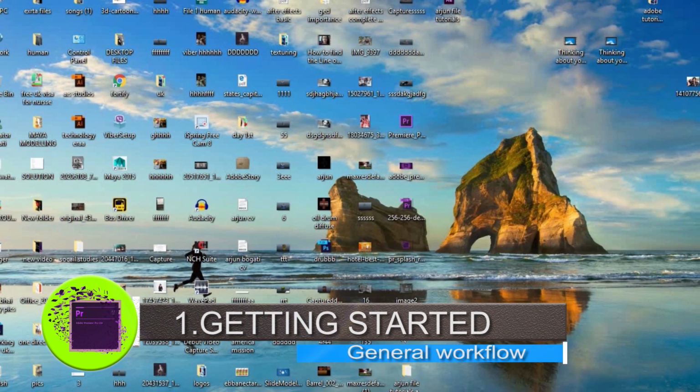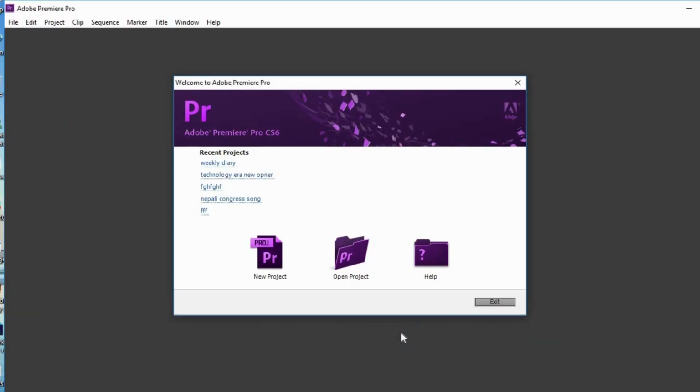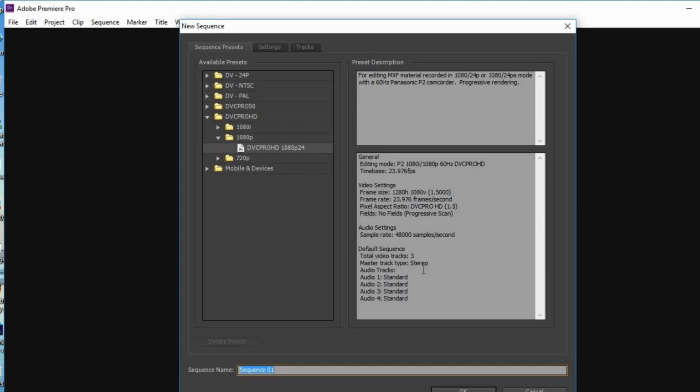Open the Adobe Premiere Pro you have recently installed in your computer. The Premiere will appear like this. Click on New Project. Type the project name as, for example, I have written First Day of Premiere Pro. Then click on OK. Another box will appear. This is for creating new sequence.